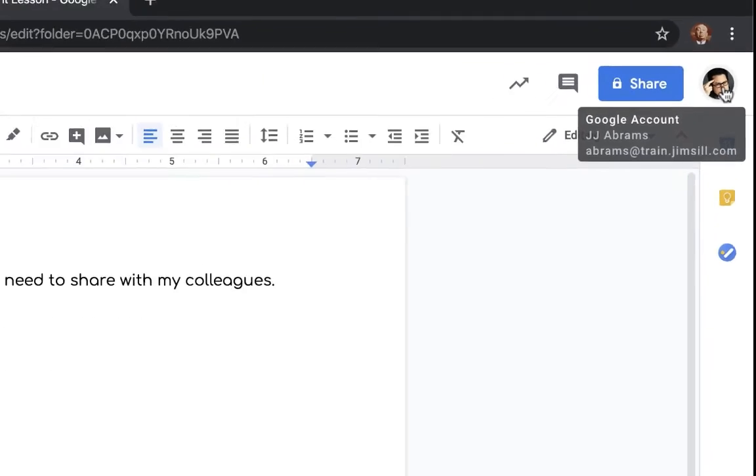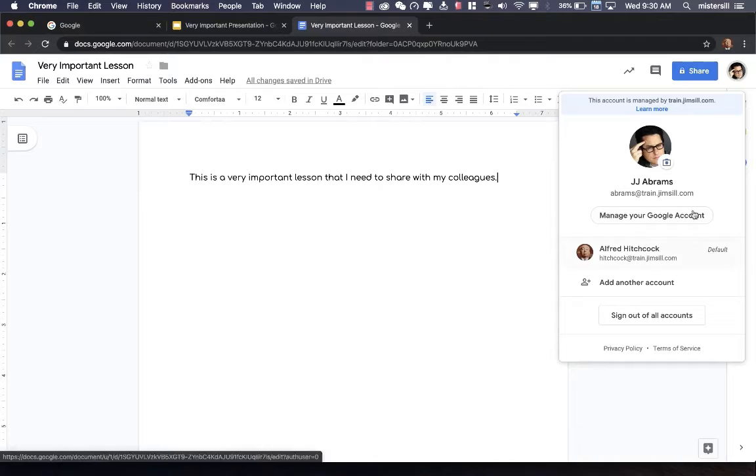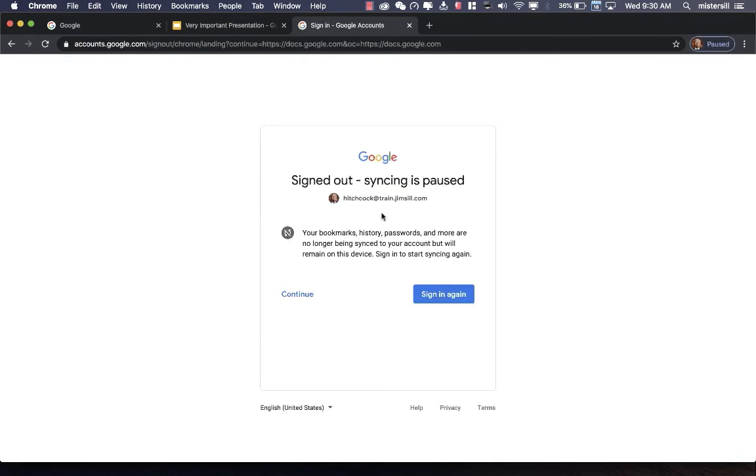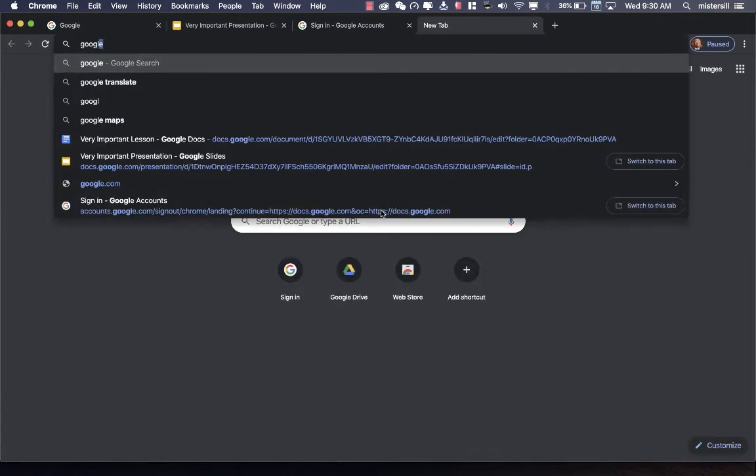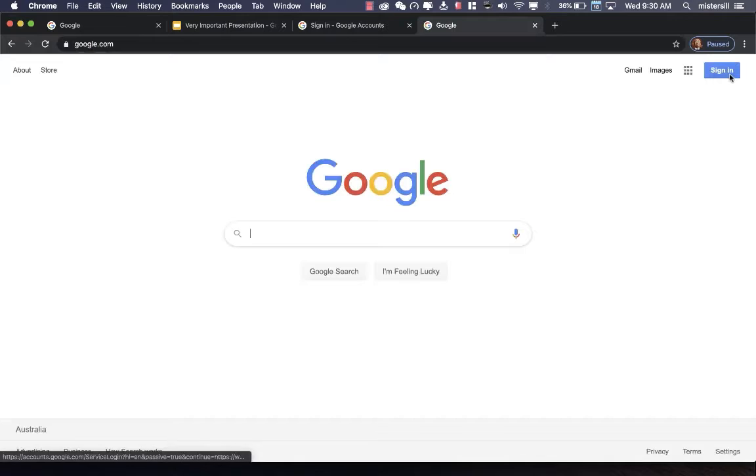Here on the bottom, we want to click on this and we want to sign out of our personal account. We want to get rid of that. We just want to have our work account. So I come down here and I sign out of all accounts. My recommendation is to just open up a new tab and just go to google.com. Here in the top right, you'll be asked to sign in.